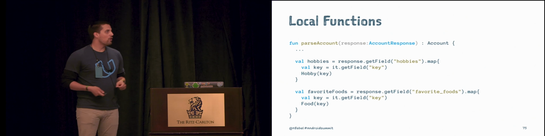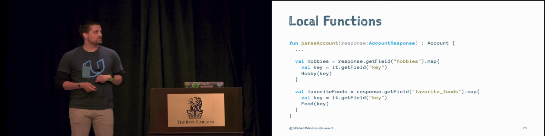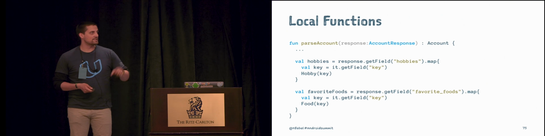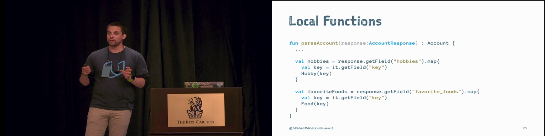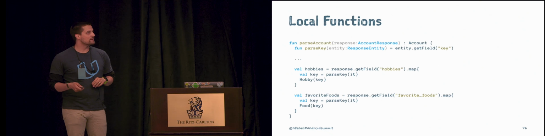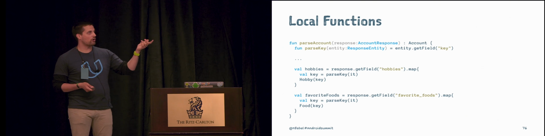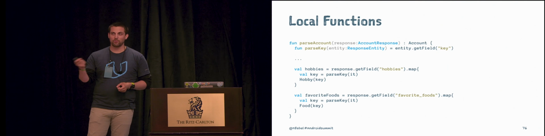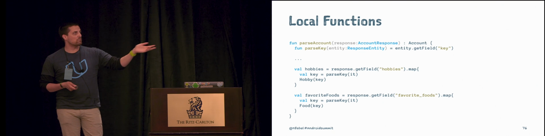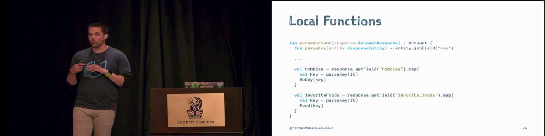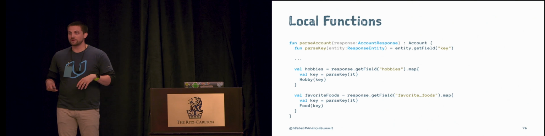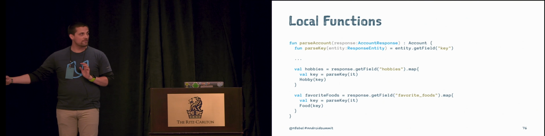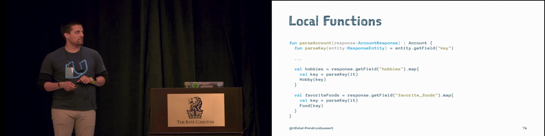So in this example, we're doing some parsing of this response. And we have multiple places that are pulling out a key using the same syntax. So we could create a local function called parseKey, which knows how to pull that field out and then reuse that below. And if that parseKey is only relevant in this scope, then there's not necessarily a need to pull that outside of this, and a local function might not be a bad option.